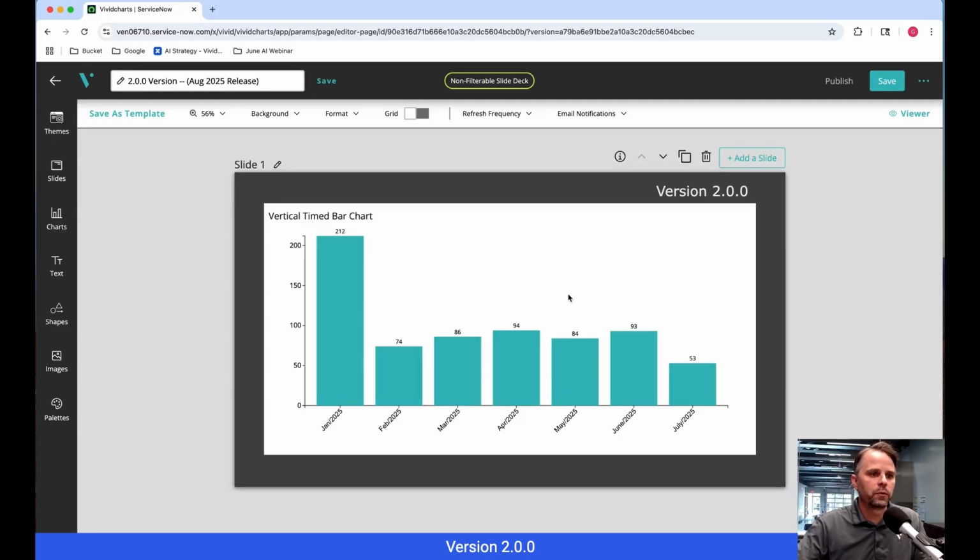In this video, we're going to do a real quick demonstration of a new feature for date formatting. So in this chart, I have the vertical timed bar, and each bar represents a month, as you can see by the label clearly. However, this is the default labeling, and it's possible you may want to label that something different and make it look different than what it is by default. In the new 2.0 version, we have a new feature that allows you to do that.